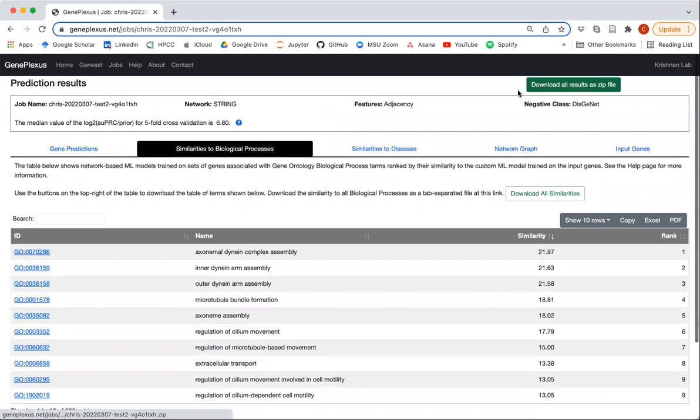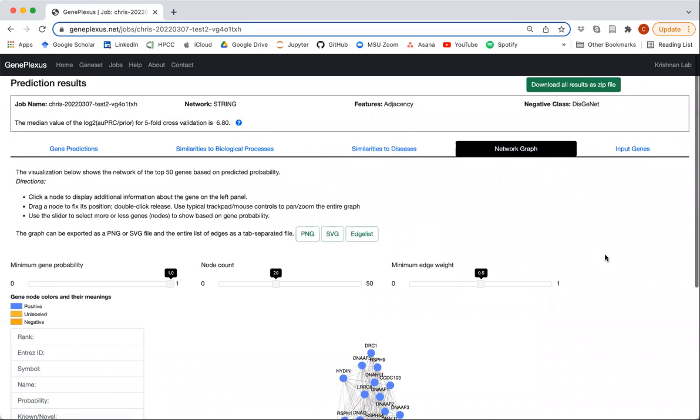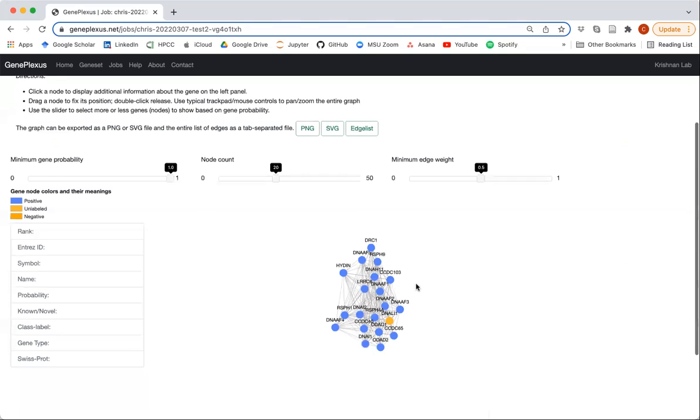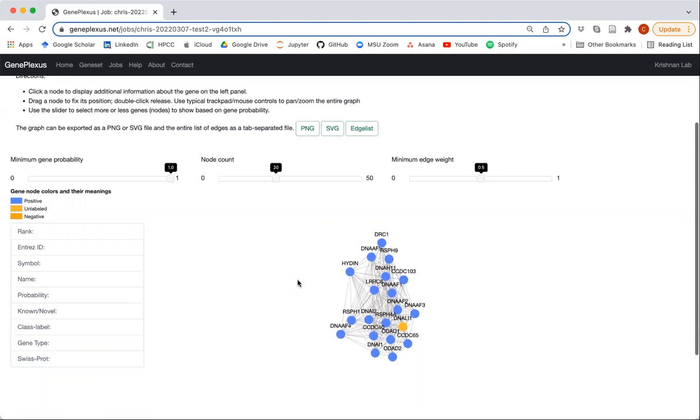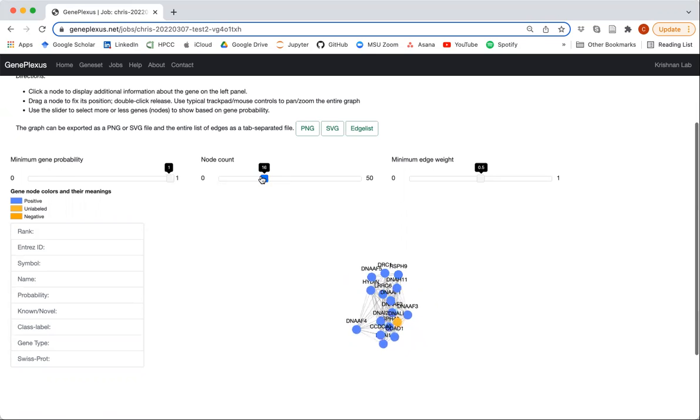Also, I forgot to mention that if you want to download everything all at once, there's one convenient button that downloads everything. The last way to give some context for the gene set of interest is that we display a network graph. This is the top connectivity of up to the top 50 predicted nodes, with the top 50 prediction probabilities. With the sliders, we can change the number of nodes we want to see and the edge weight threshold, so it'll either get rid of edges or add edges.